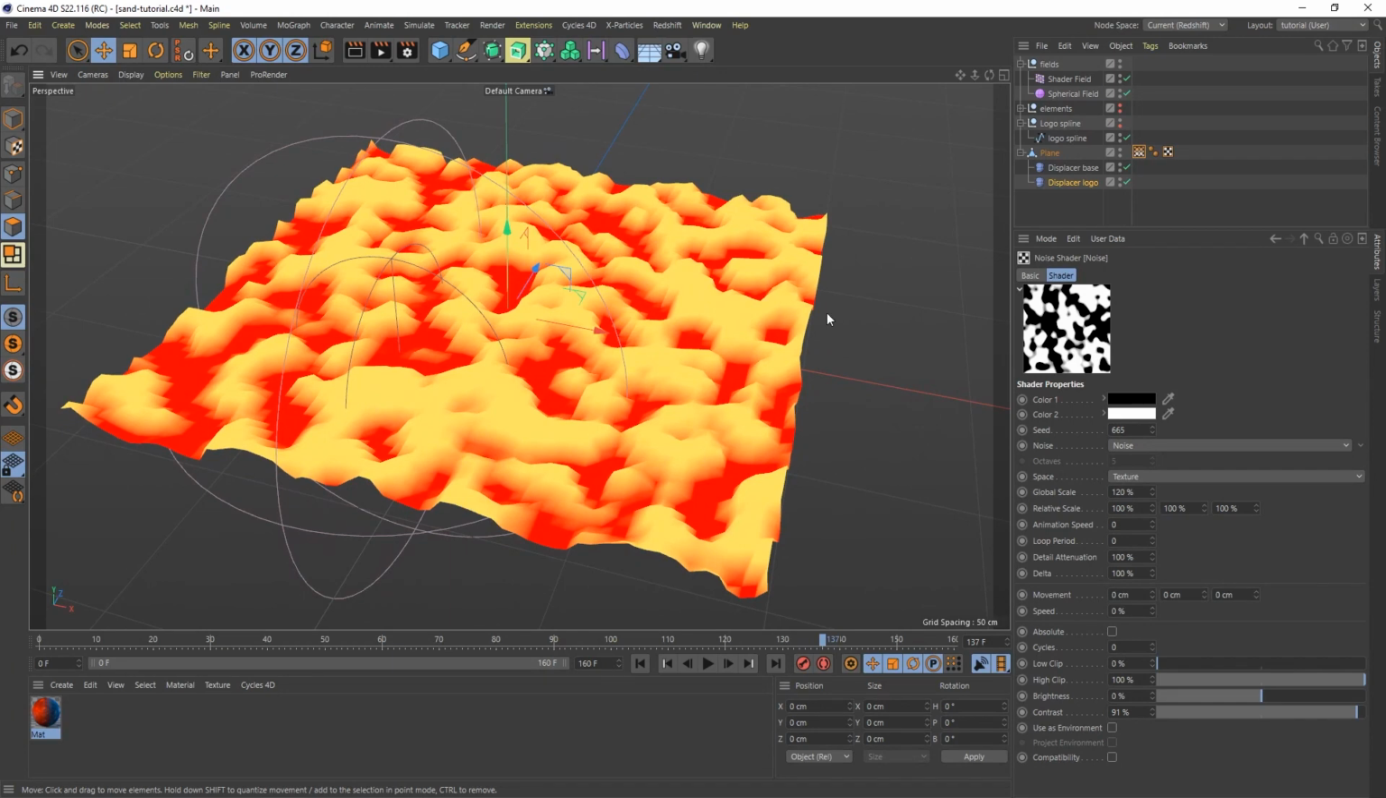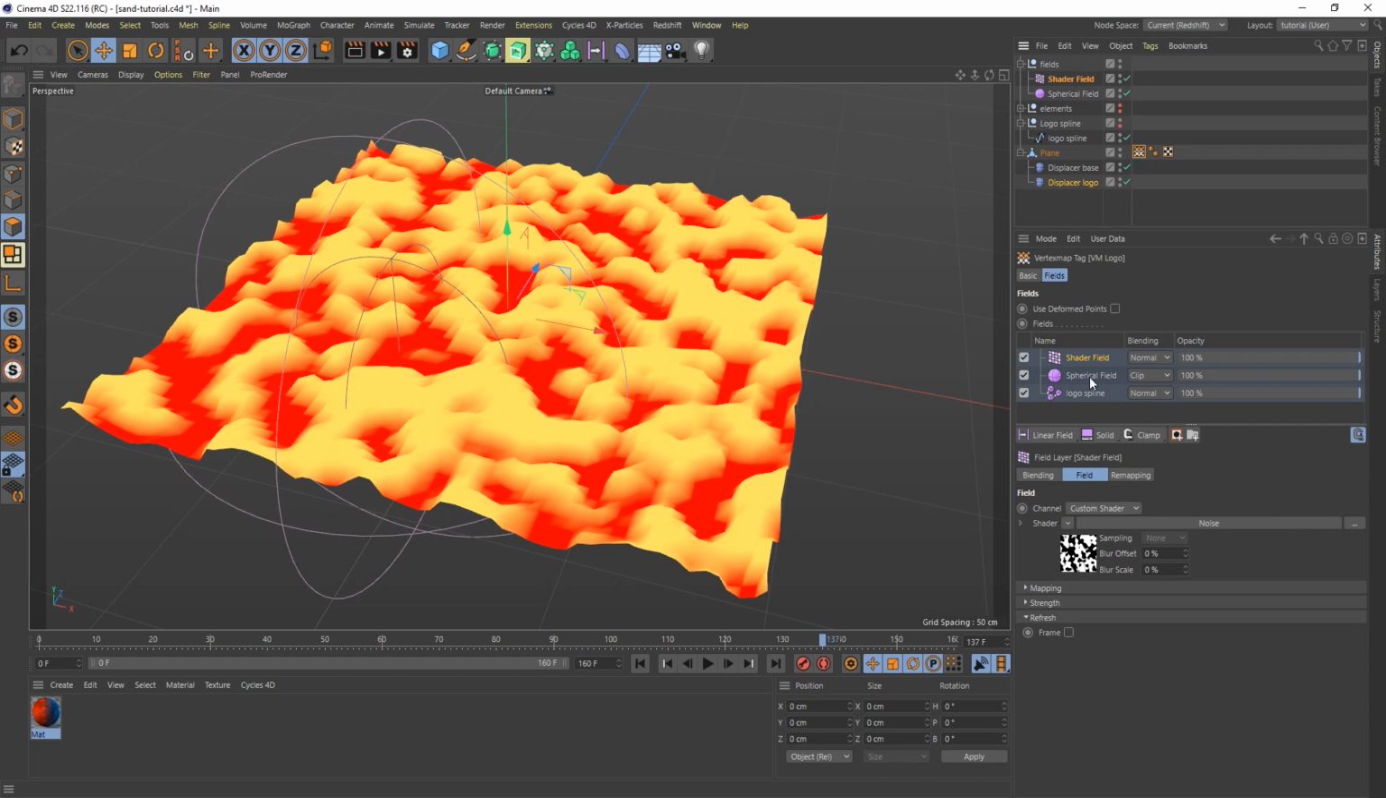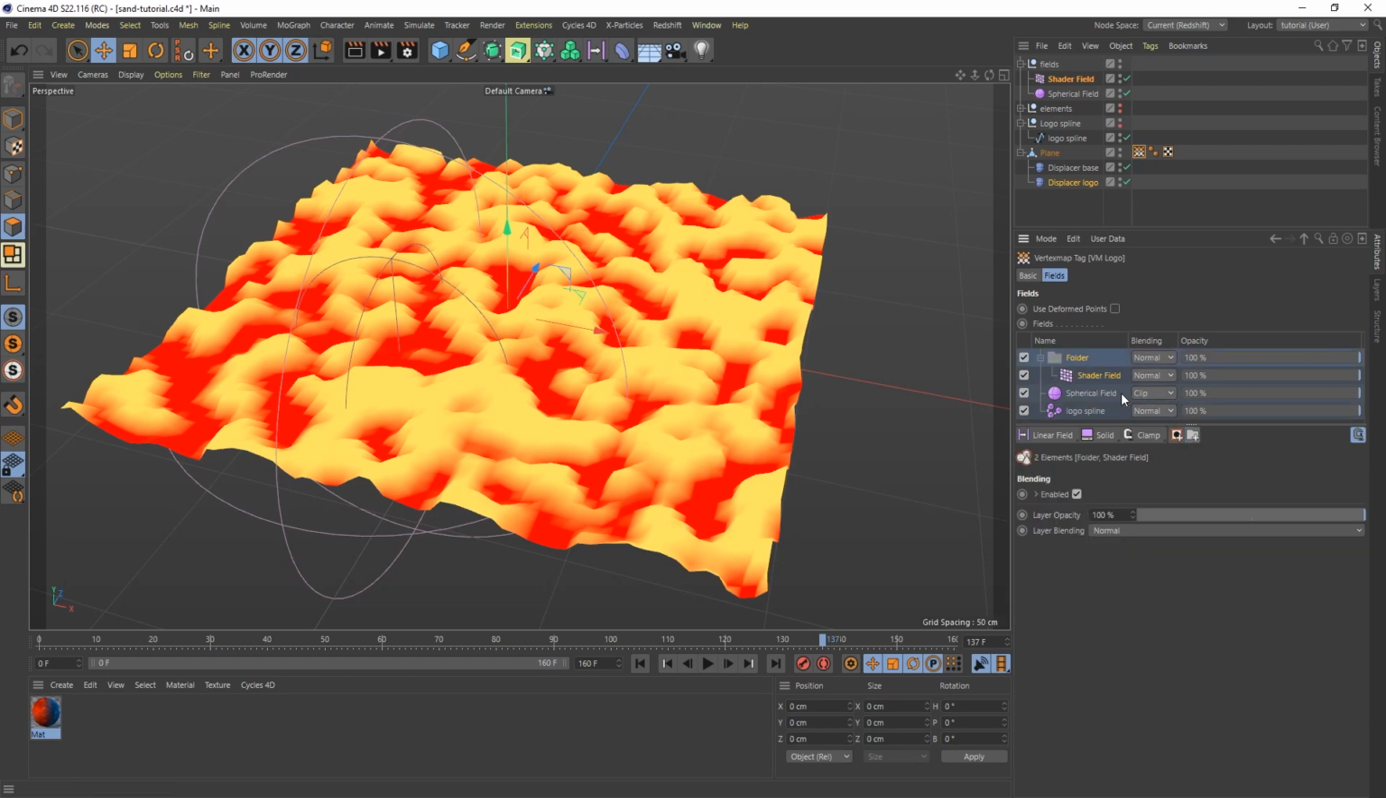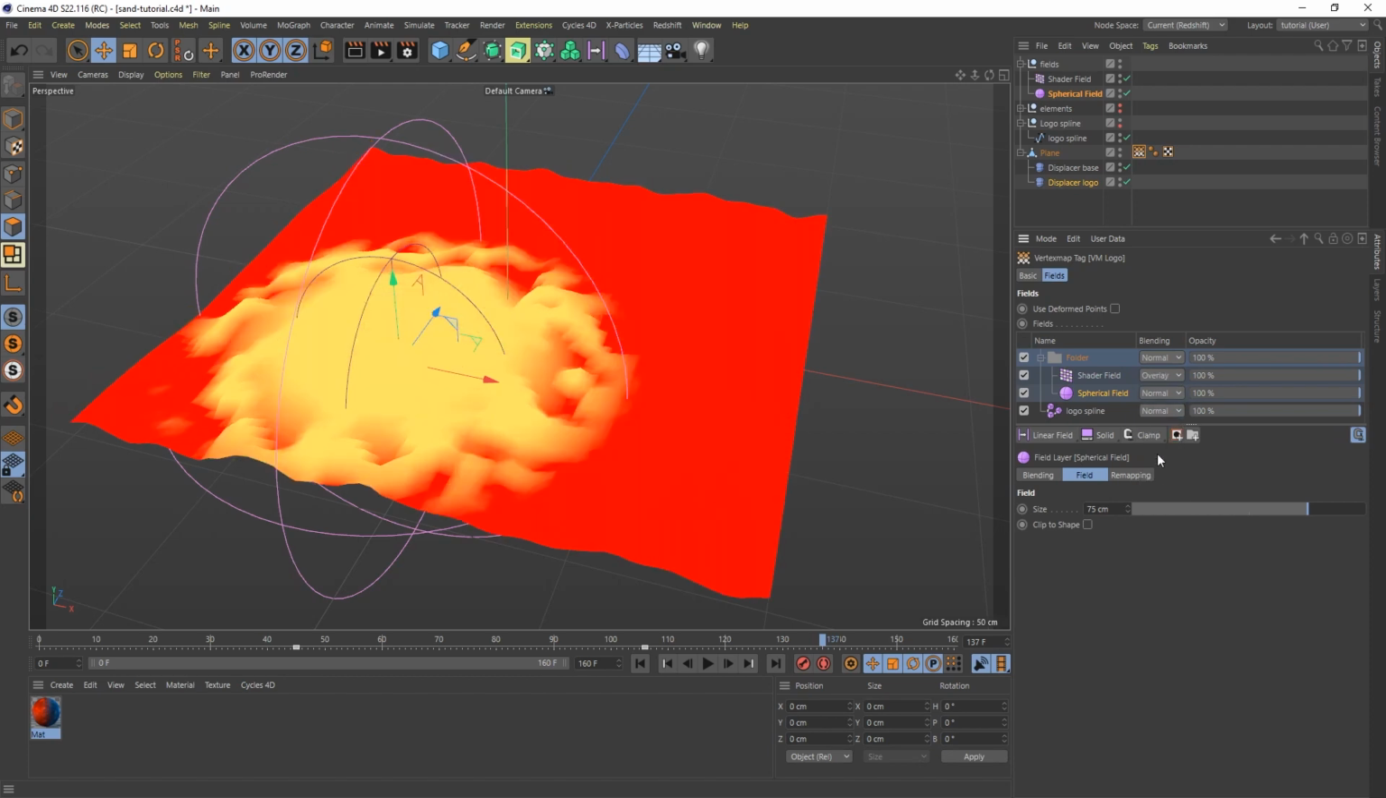So now to combine this noise with a spherical field, remember we used clip for the spherical field. Now I'm going to create that folder. So I'm going to put the spherical field at the bottom in this. And I'm going to change the spherical field to normal now. And to have the shader field operate on top of the spherical field, I'm going to set this to overlay. And then I'm going to set the folder itself to clip.